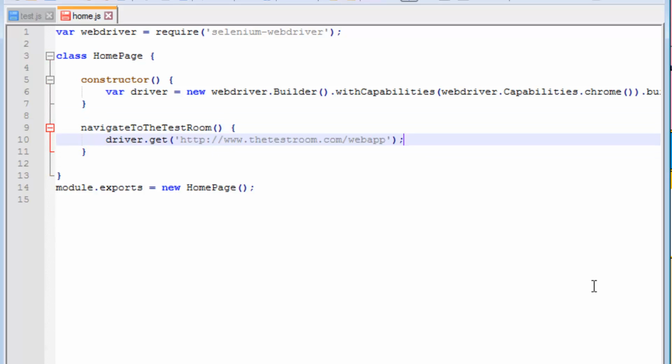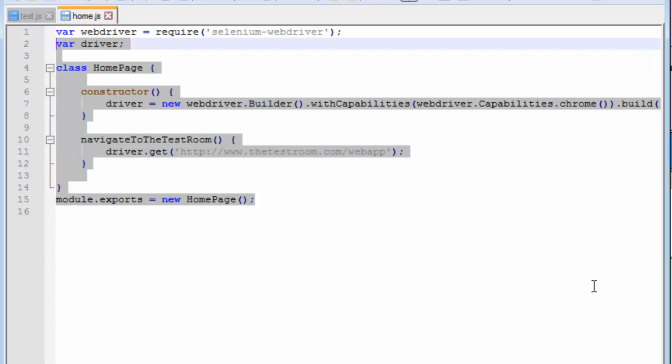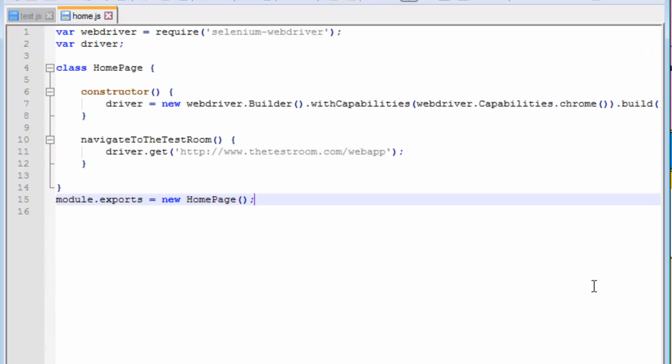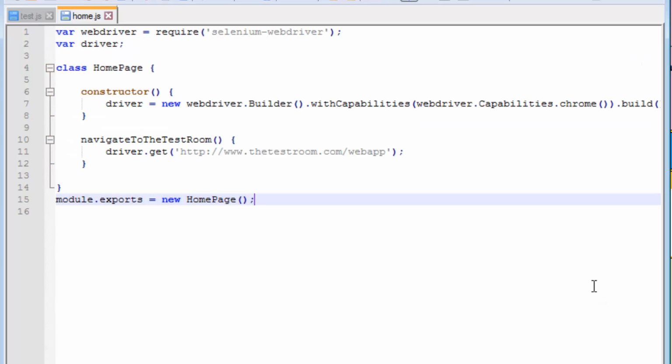Now we can see an issue already. We will not be able to use this driver in here because the scope of this driver, as defined by var, is isolated to the constructor. So we need to take out the driver. The best way to do that is to simply move it outside of the class. And by doing this, we can now get rid of this var, and this driver now becomes reusable in other places. Okay, so what have we done here? This is now looking to be the foundations of what looks like a class in JavaScript that is slowly representing our homepage. Now let's try to use this in our test.